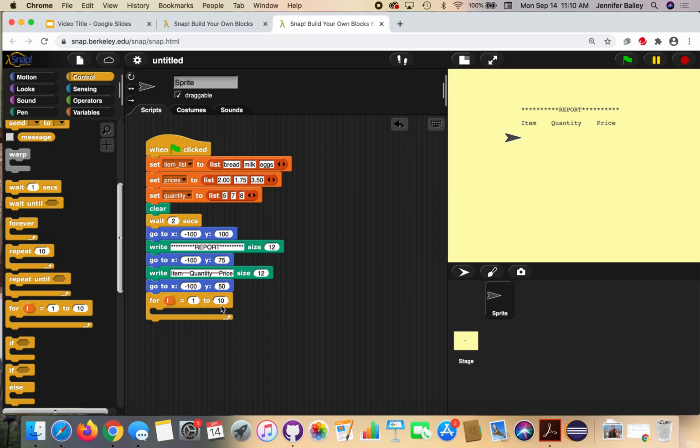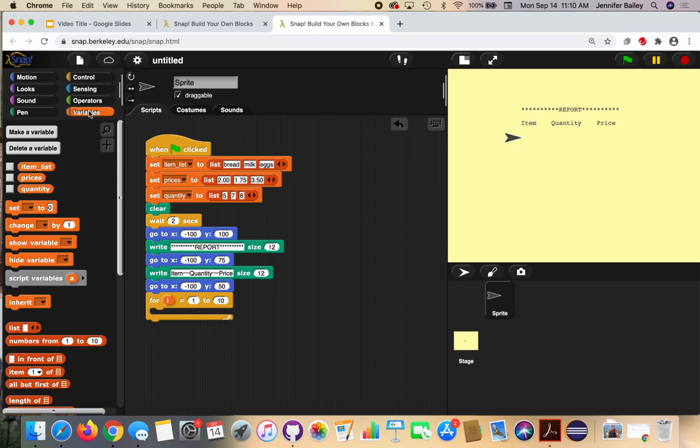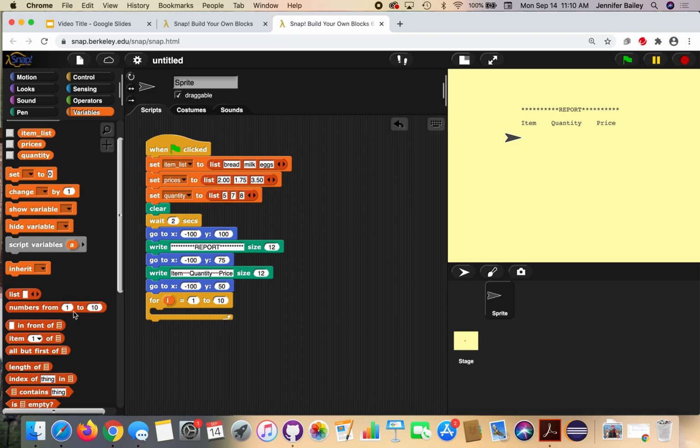To do that, we're going to go back to the variables drawer, and I want you to find the length of block. It's going to be one of these dark orange ones, and it's actually going to look kind of funny. It looks like there's a stack at the end of it, but don't worry about that. Just grab that length of block and place it over the 10. Then grab your item list block and insert it over that stack area. You can see it gets highlighted there, and I just dropped that in.